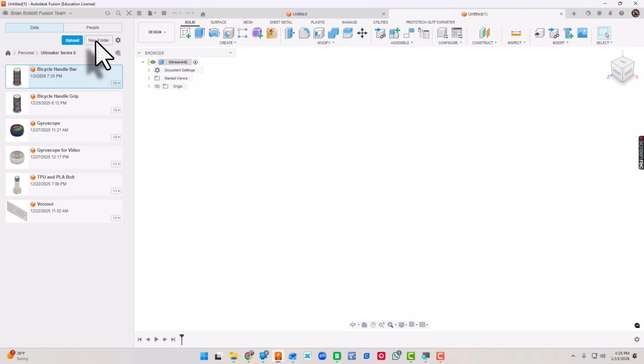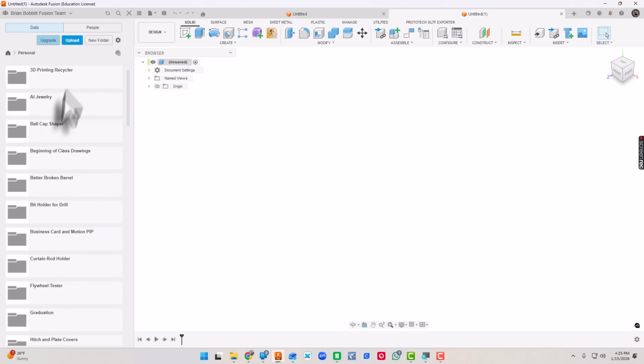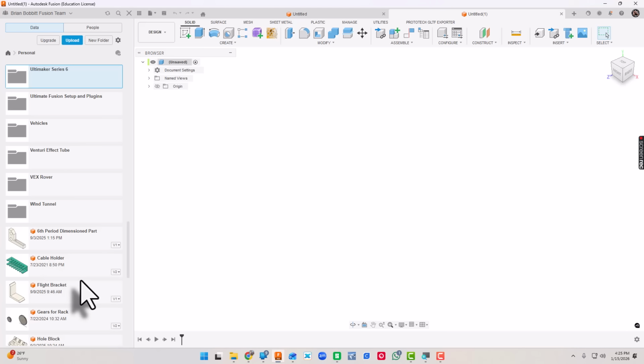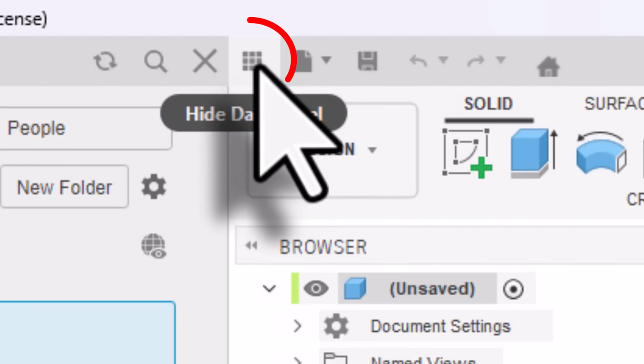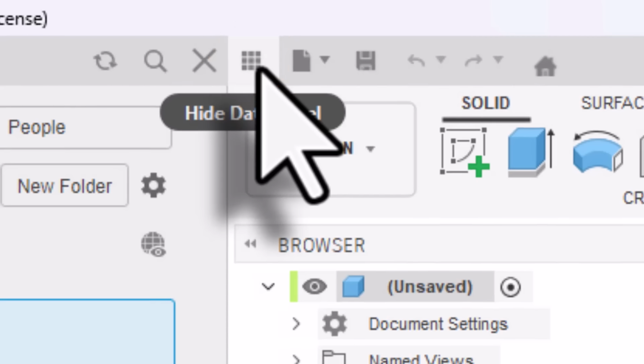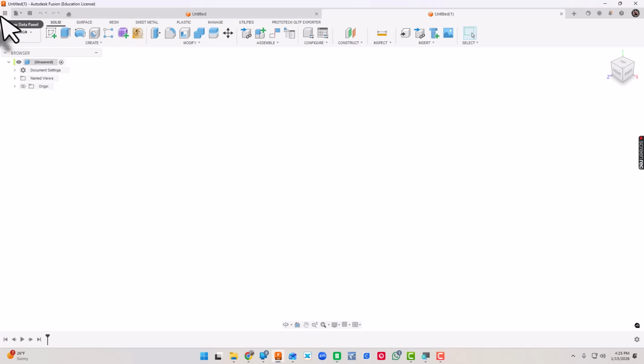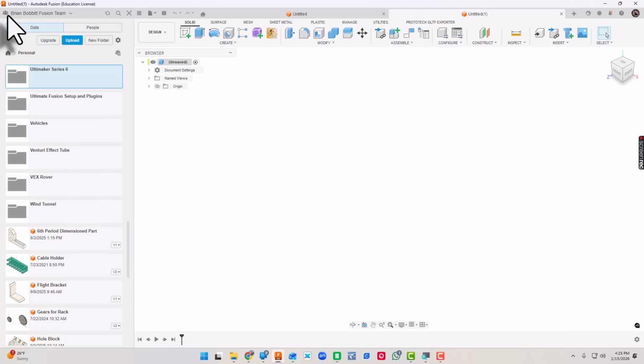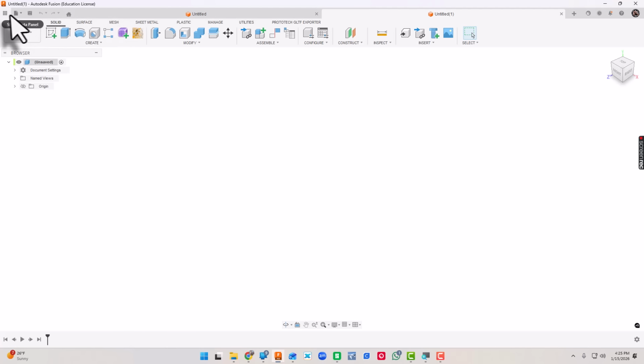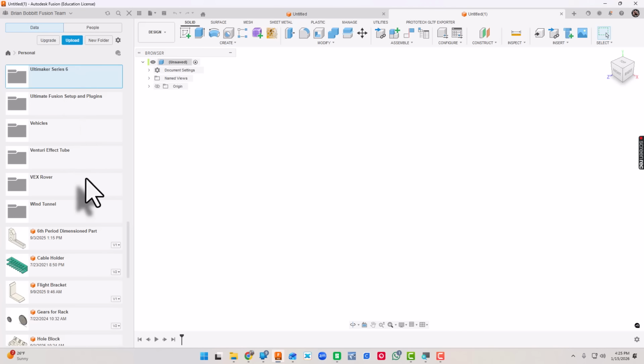Over here on the left side, this is called my data panel. The data panel is indicated up here. I call it the waffle. It's the hide data panel, so if I click it, it'll minimize the data panel. If I click it again, it'll bring the data panel back up. That's kind of a big deal because sometimes if we're working on a smaller screen, we need to maximize our screen real estate, right? But inside the data panel, that is where we go to find our file structure.